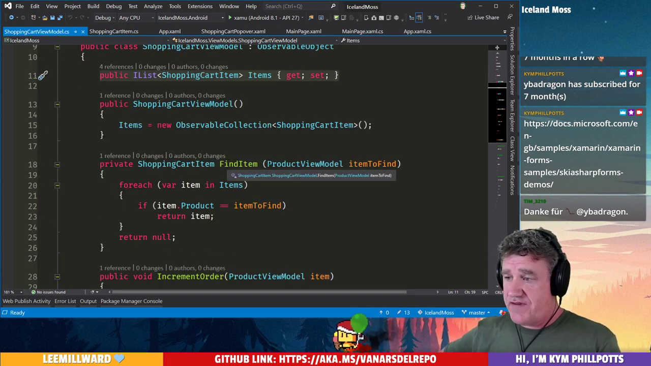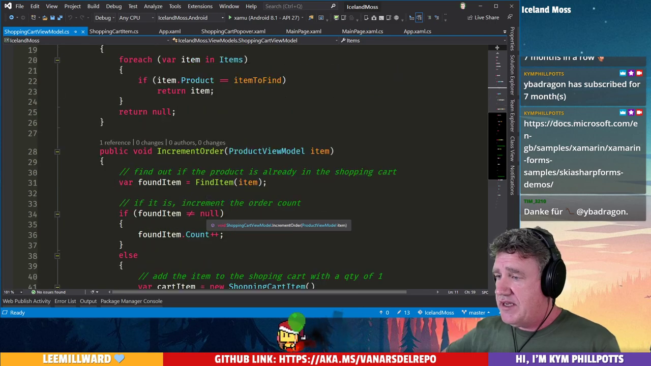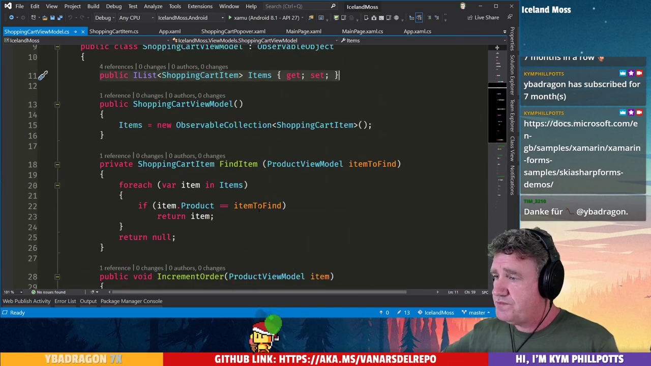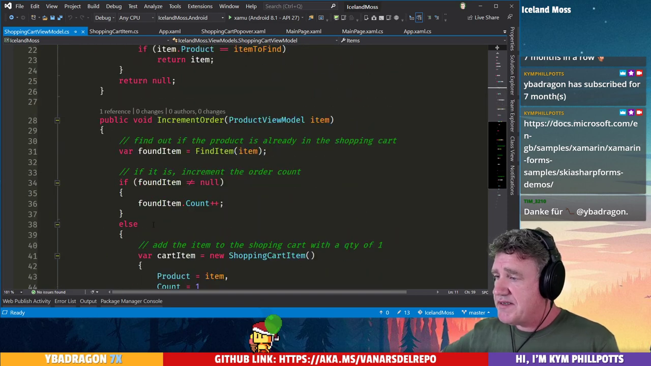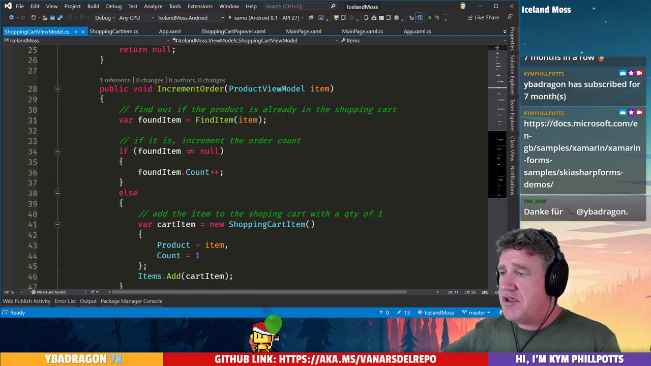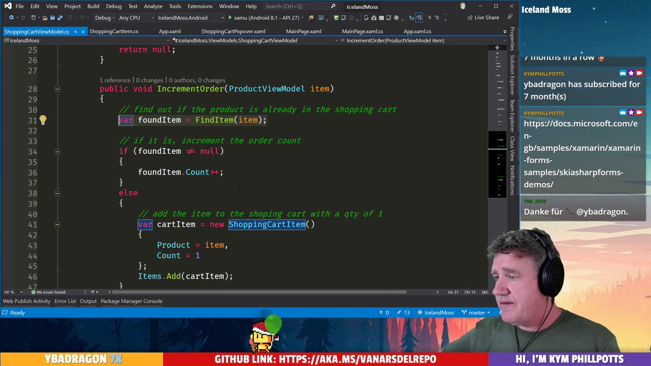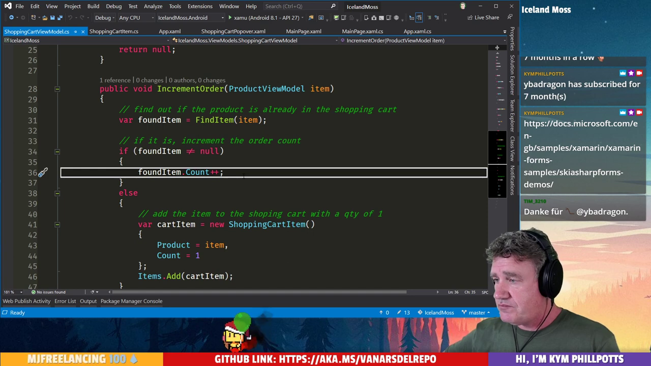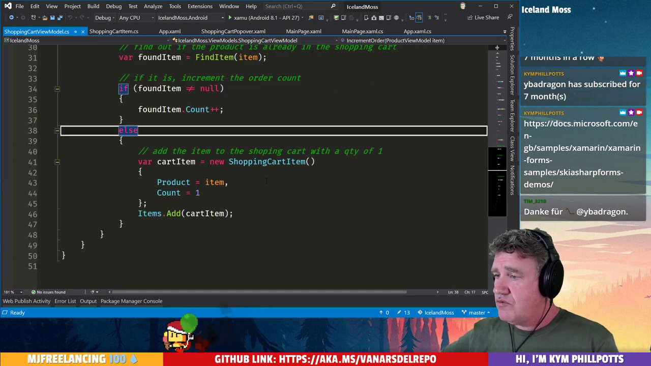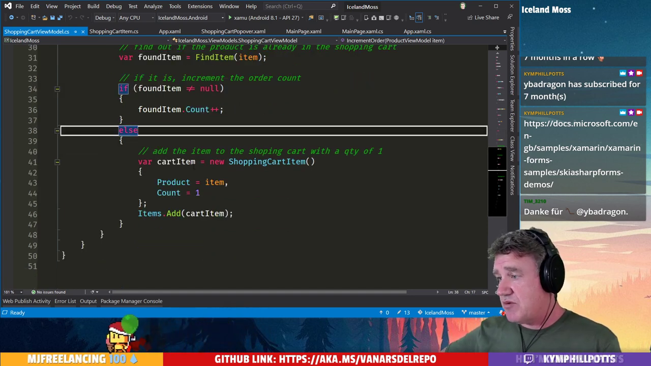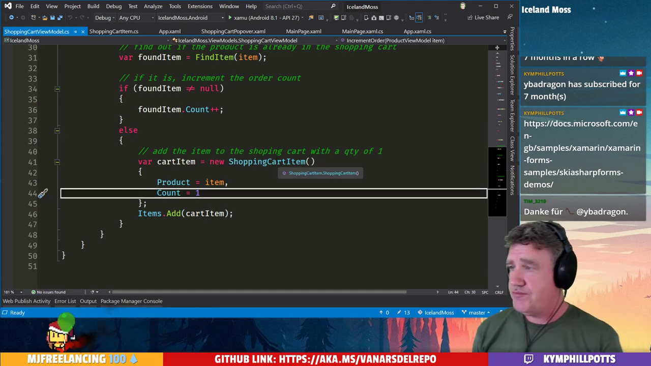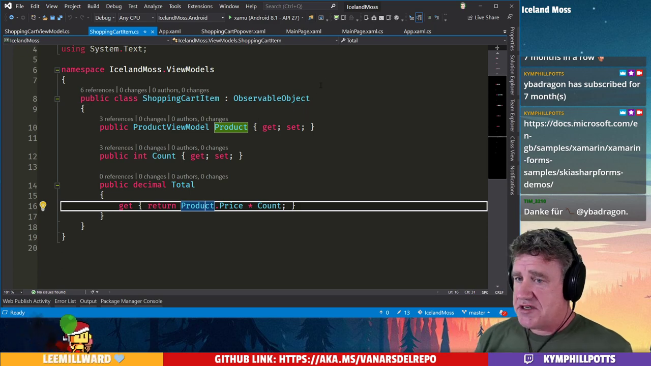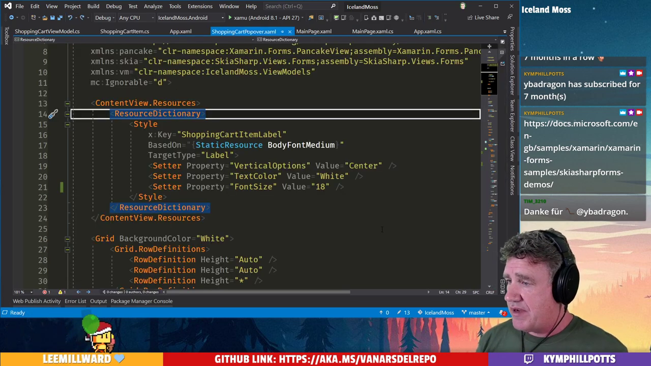We've got a method to go and find an item, and increment the quantity. That increment quantity basically says, if we can find the item already in the shopping cart, then let's increment the amount. Otherwise, we'll add a shopping cart item and set its count to one. Beautiful. All right, so first of all, what are we actually binding on this page here?